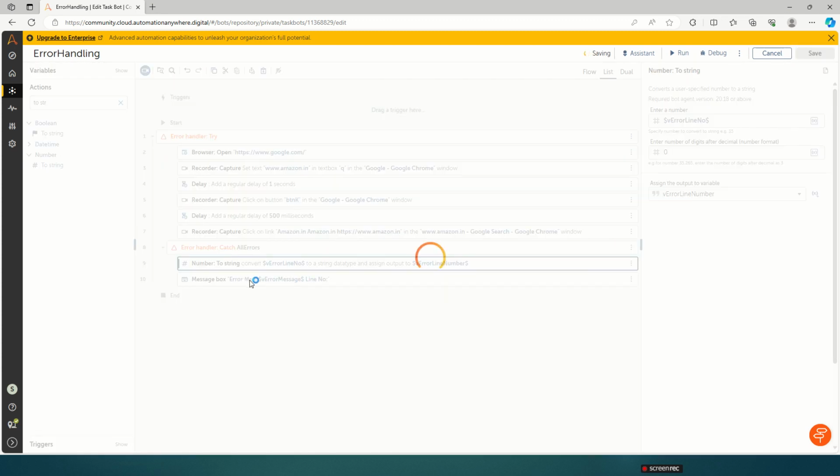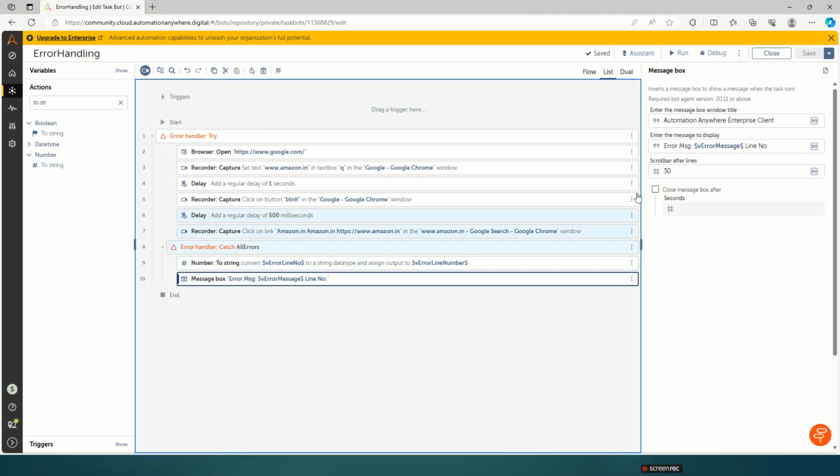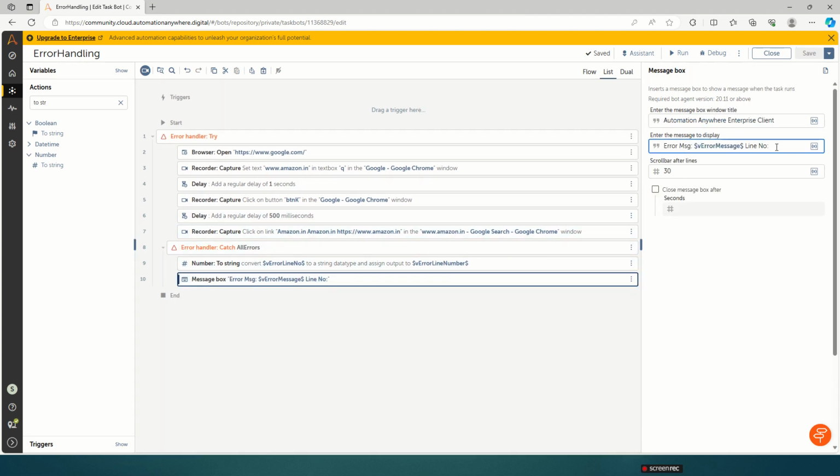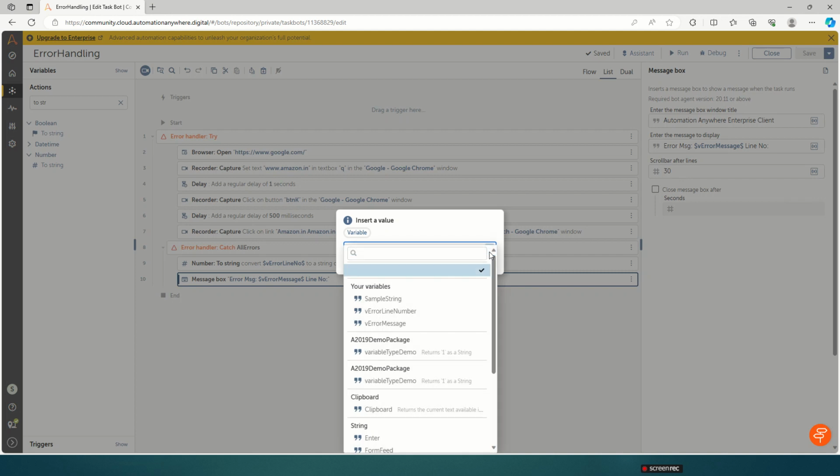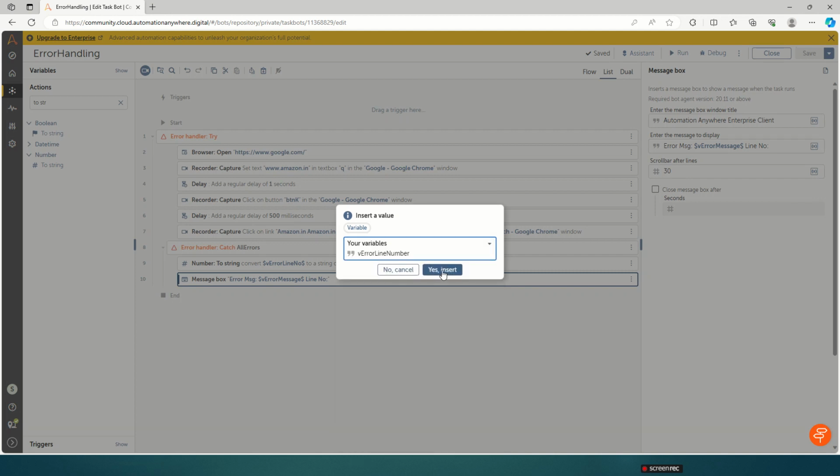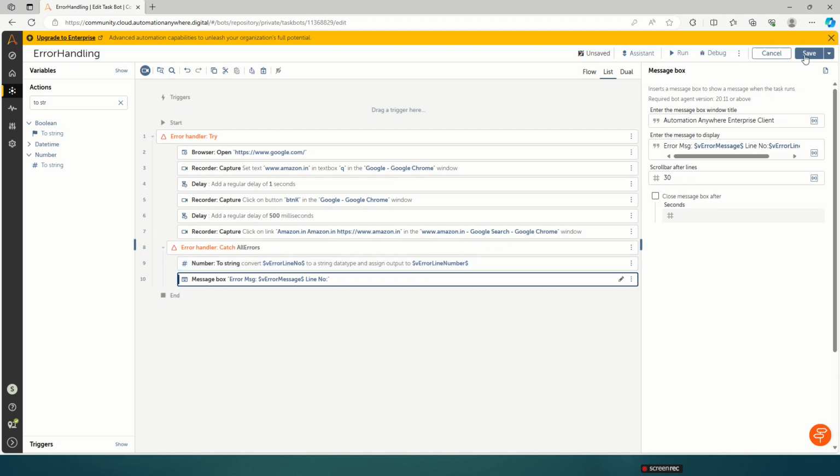So here we need to select this variable. Right now I have created one variable, right? So now you can see that variable here. So error line number, you can see this. Select this and click on yes insert and then save this.